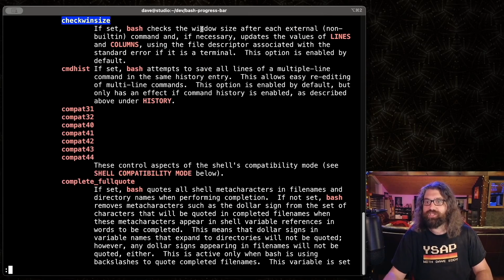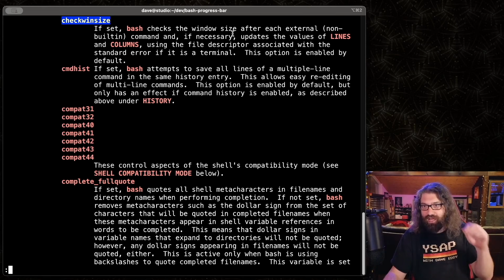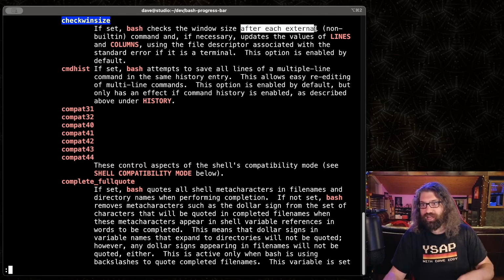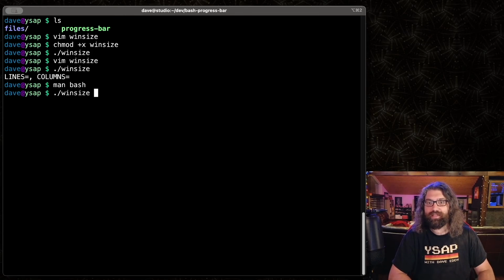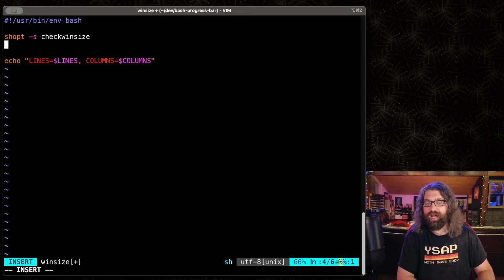If set, bash checks the window size after each external non-built-in command, and if necessary, updates the values of lines and columns using the file descriptor associated with standard error if it is a terminal. Notice this, after each external non-built-in command. So why is it like that? I have no idea. Turning it on isn't enough here. We need to call an external command.